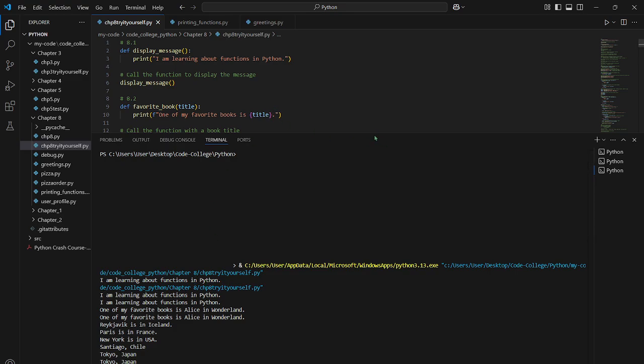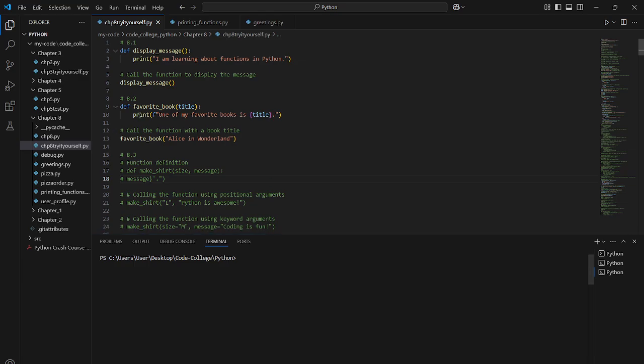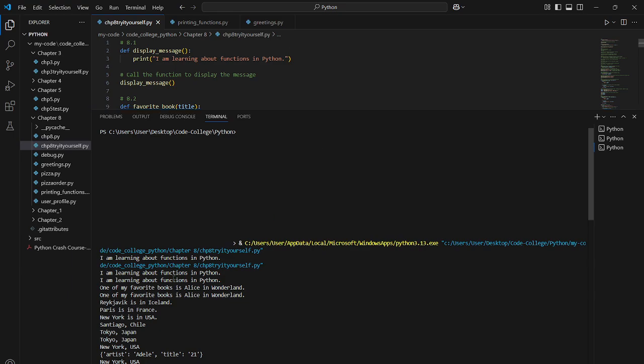Then we've got in 8.2 our function and title. This is our favorite book. It's going to print one of my favorite books is and title. So favorite book will be Alice in Wonderland. And then that prints out here saying one of my favorite books is Alice in Wonderland.